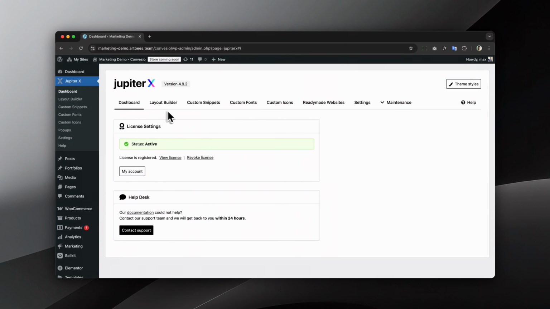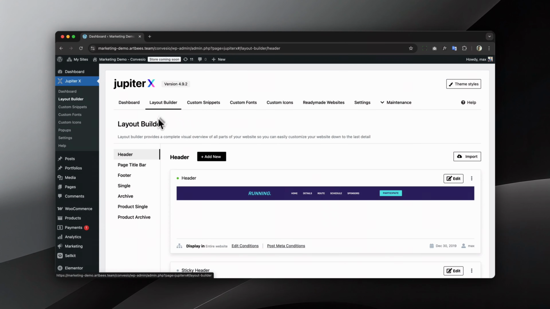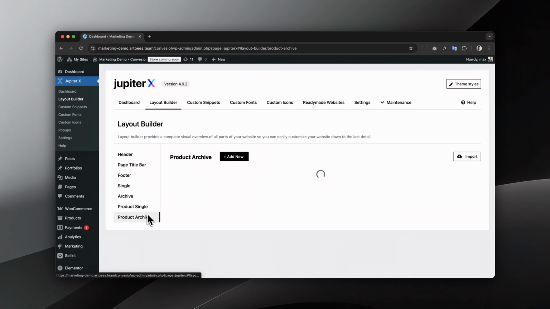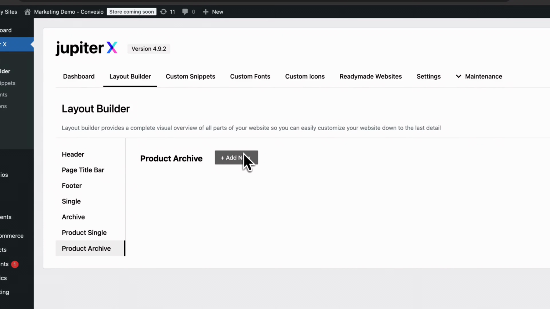First, let's head over to the Layout Builder, where we can visually build out all of our website parts. Now I'll click Product Archive so we can begin customizing that shop page. Next up, I'm going to click the Add New button to create our new product archive layout.